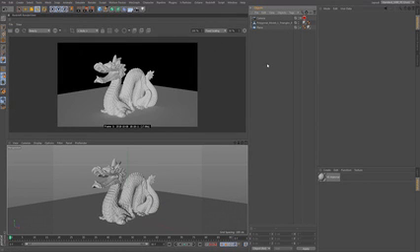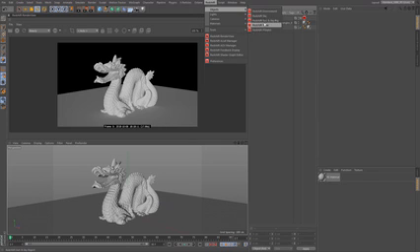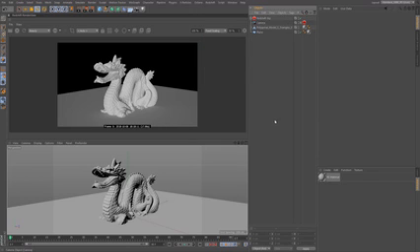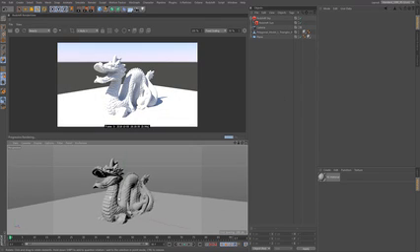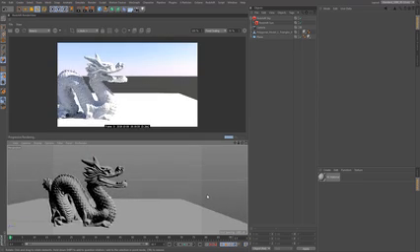Alright, so in this section we're going to quickly talk about the Redshift Physical Sun, or in C4D it's called the Redshift Sun and Sky Rig. So we'll go ahead and drop that into our scene. And the very first thing you're going to notice is that this looks extremely overexposed.